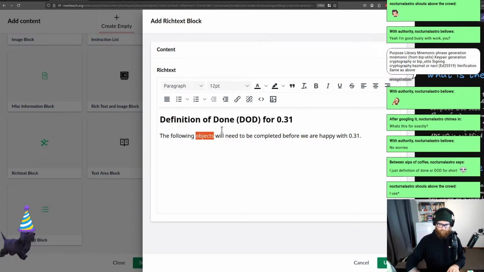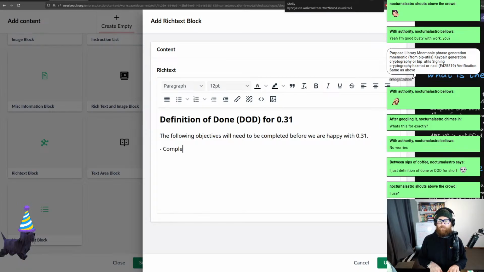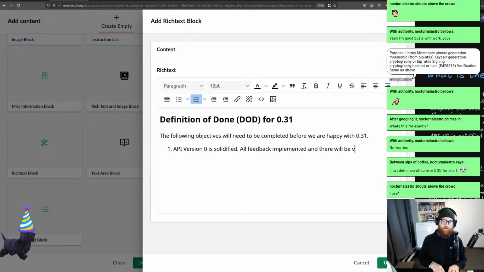Okay, the following objectives will need to be completed before we're happy with 0.31. All right, cool. Completion of all unit tests, where we're just gonna... API version 0 is solidified, all right, it's solidified. No more changes. All feedback implemented. And there will be very few, hopefully none. There'll be very few changes between version 0 and version 1. Yeah, with the idea being that we go, all right, cool, the URL just changes and we're all happy with that.